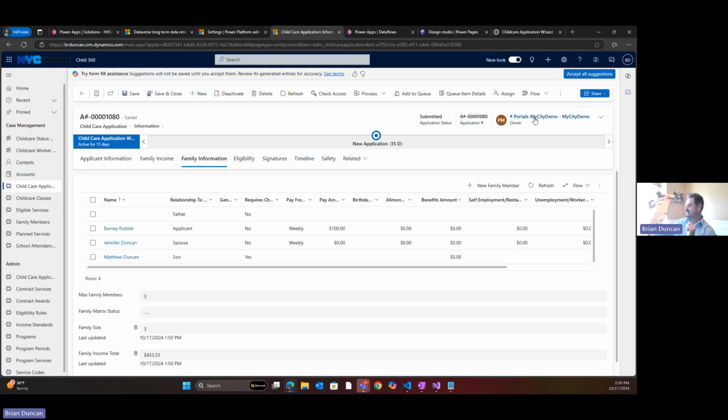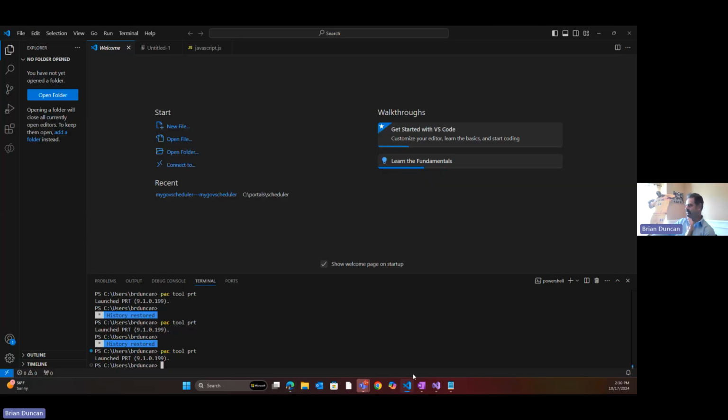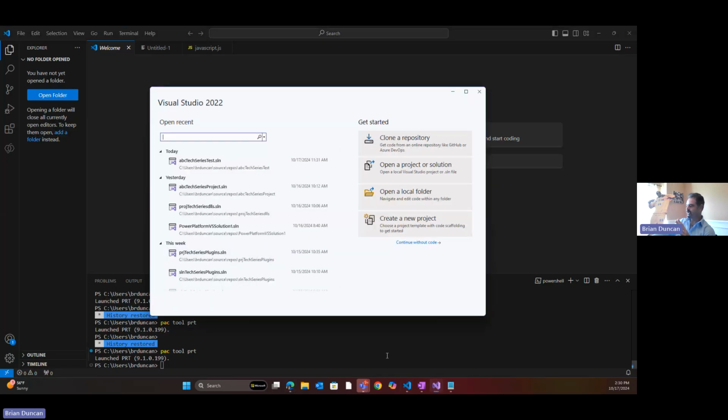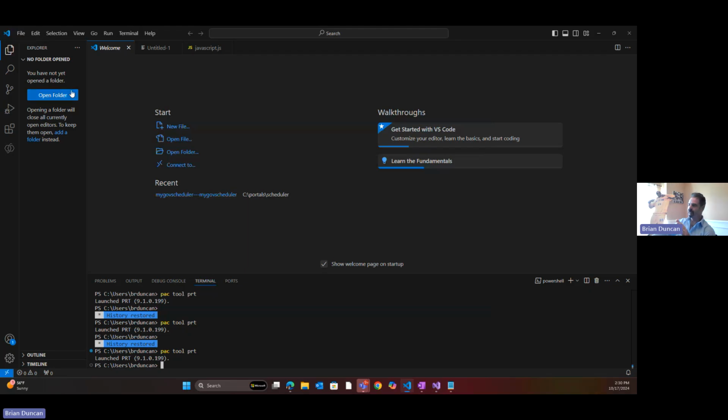Welcome to plugins. So I already started off my Visual Studio 2022, and I've also started off my Visual Studio Code. I'm going to bounce between both of them because I know some people are using one, some people are using another. And I want to show you a little bit about the setup that I did.